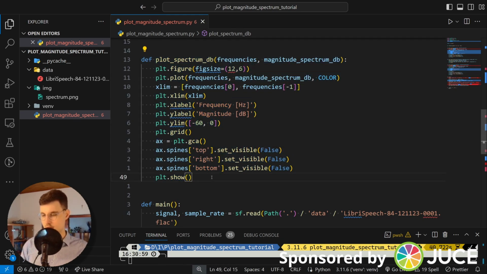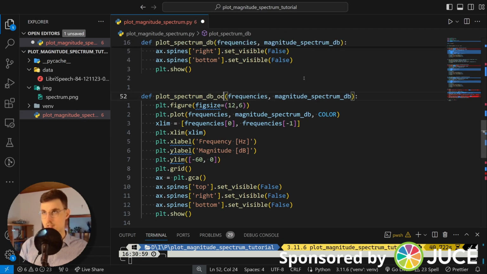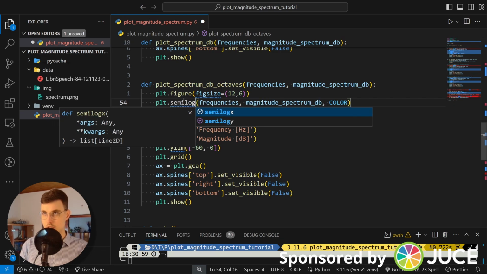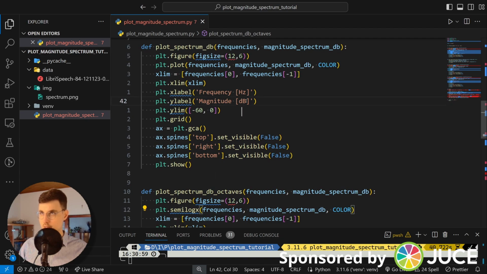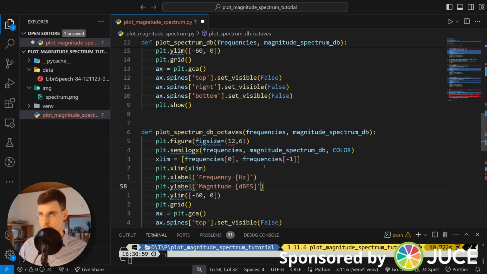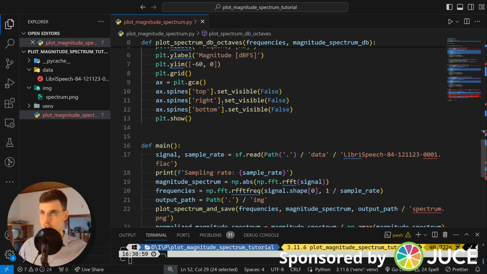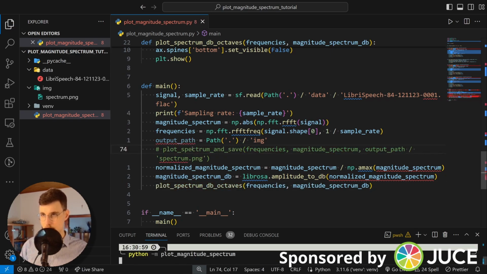So let me copy this again. And I'll call plot spectrum dB octaves. Let's see what changes here. Instead of calling plot, we call semilogx. So the x-axis will be logarithmic, but the y-axis will still be linear in decibels. Oh, and that reminds me that we need to write here full scale, right? Because we have decibels full scale. And let's now plot it and see the result. I'll also comment this one because it doesn't need to be executed anymore.